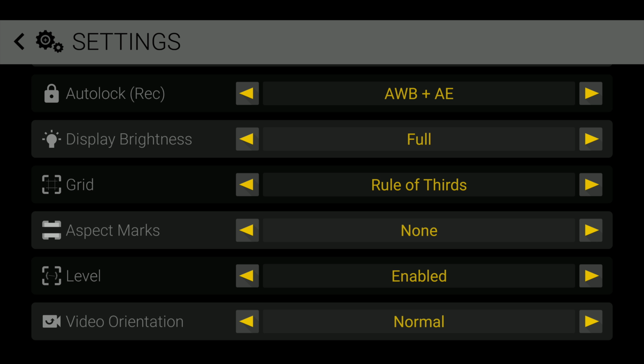The next thing is grid. I have the rule of thirds selected. I don't use any aspect marks, meaning I shoot all my video at 16:9. If I want to crop it later, I can. The aspect marks just automatically add black bars. I personally don't like that. I have the level enabled, which just tells you whether or not your shot is level.